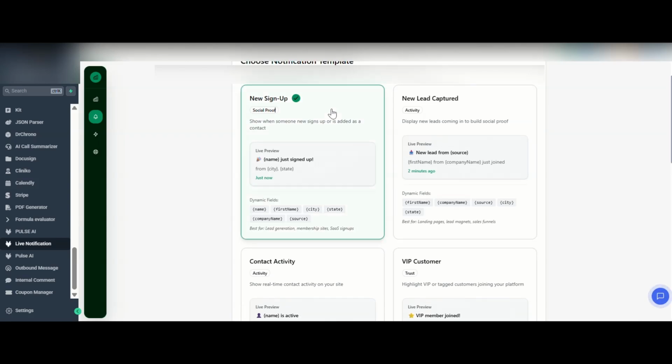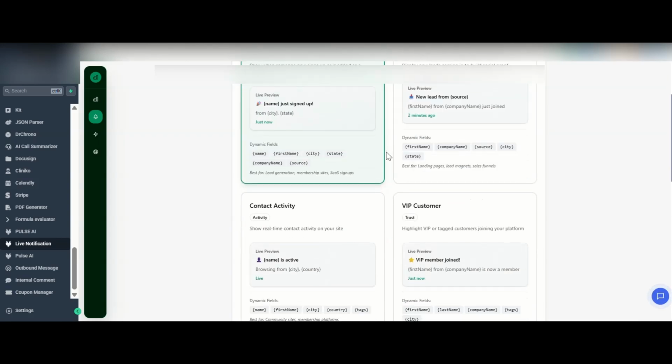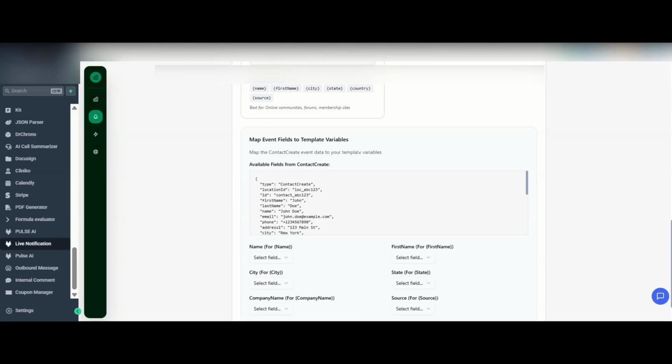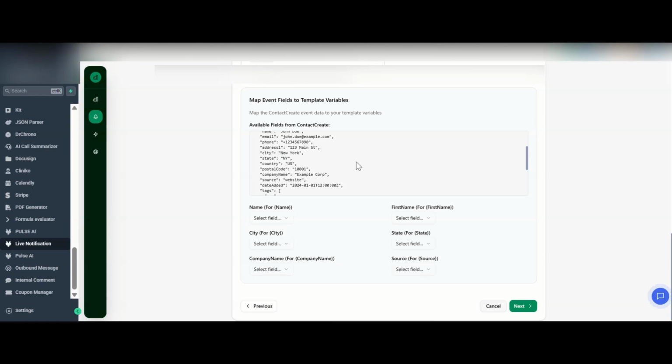So I'm just going to choose this. There are a lot of templates you could browse through and get your hands dirty with. The next one we're going to have is the map events field. This is what we receive as a webhook when an event is triggered. Over here, we will need to map out the kind of information we want.